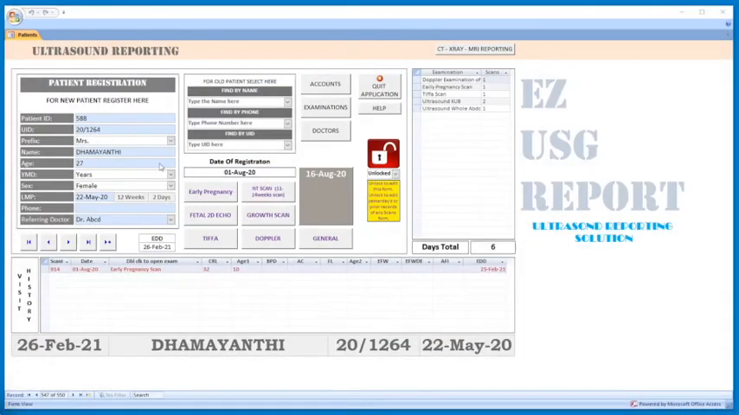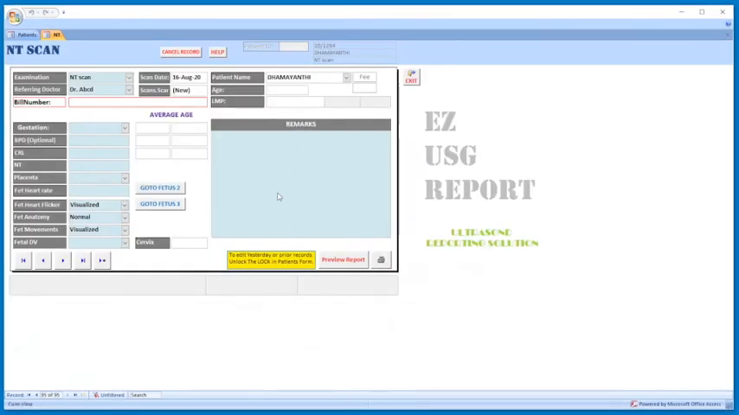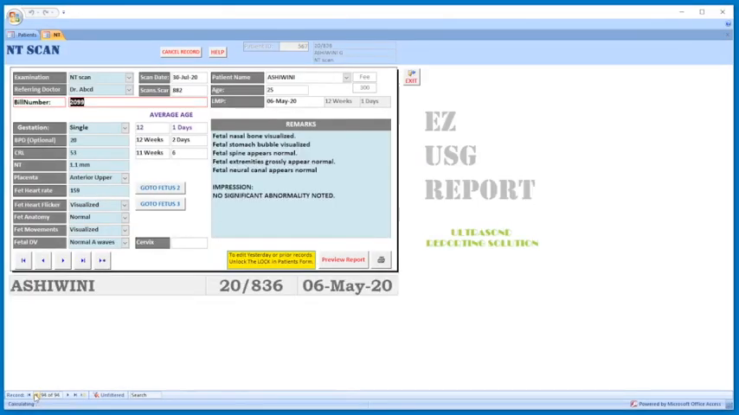For 11 to 14 weeks scan. After registering the patient details and startup page, click the 11 to 14 weeks scan button. It will take you to your 11 to 14 weeks form. Select gestation from drop-down menu. Single or twins or triplets. Select single. Enter BPD and CRL. Oh, the calculations are done automatically. Edit fetal anatomy if needed. Then print.